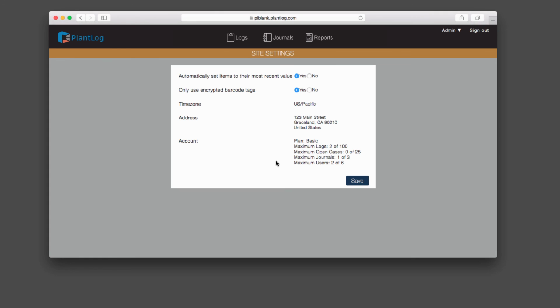Finally, we have the site settings page, and this provides you to change a few overarching behaviors of the software that will affect your entire PlantLog account. So the only two I want to mention here are the top two.